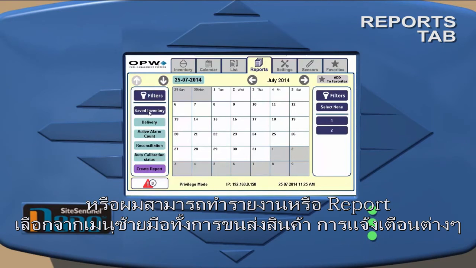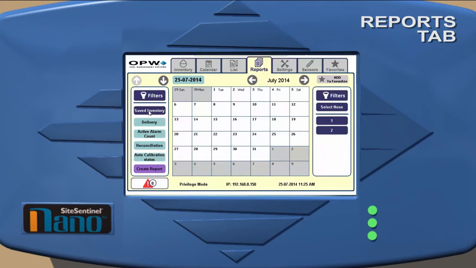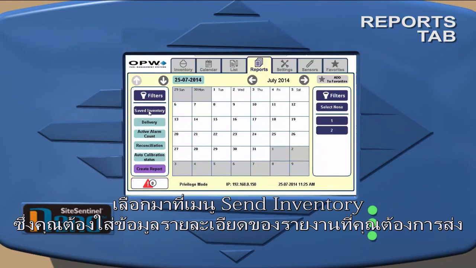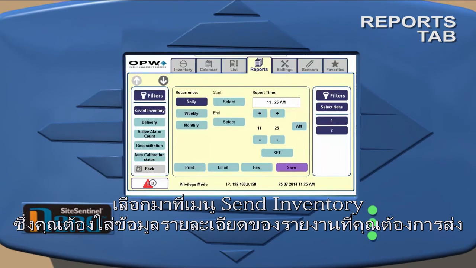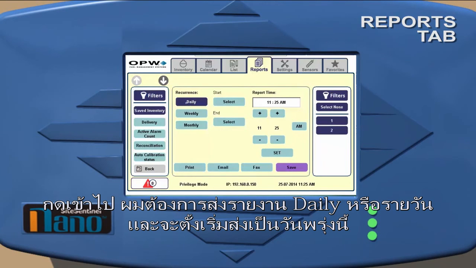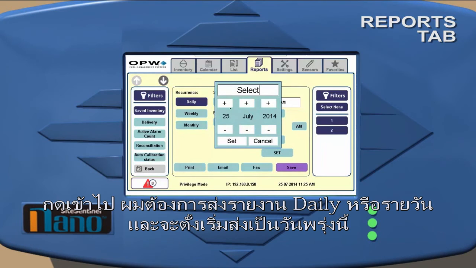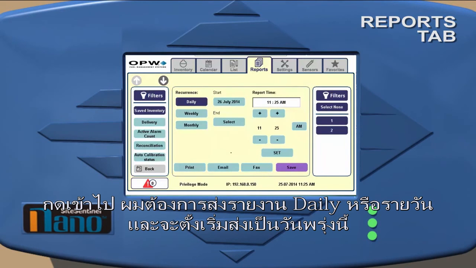So before the technician leaves, make sure that you give him the information that he needs to program into the saved inventory if you want to use this particular function. So if I look at my saved inventory, I can go ahead and create a report. And if I want that report to be sent out daily, weekly, or monthly, I go ahead and select daily. I want to start this tomorrow. I'm going to go ahead and hit set.